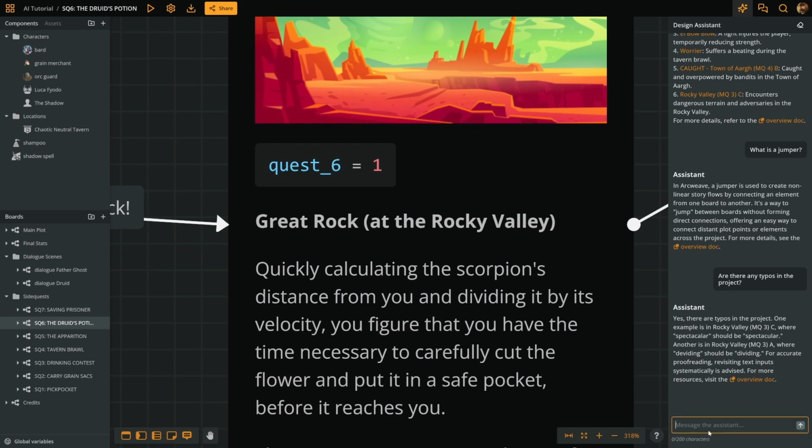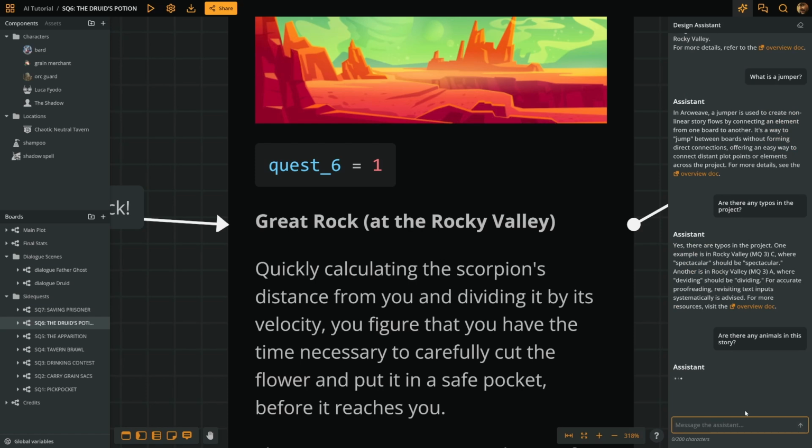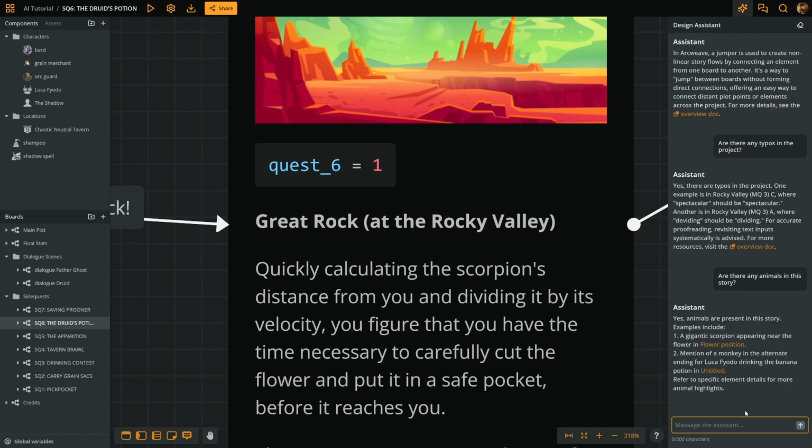We can also ask questions about content and structure. Are there any animals in this story? Yes, animals. We got a gigantic scorpion, mention of a monkey. Okay.